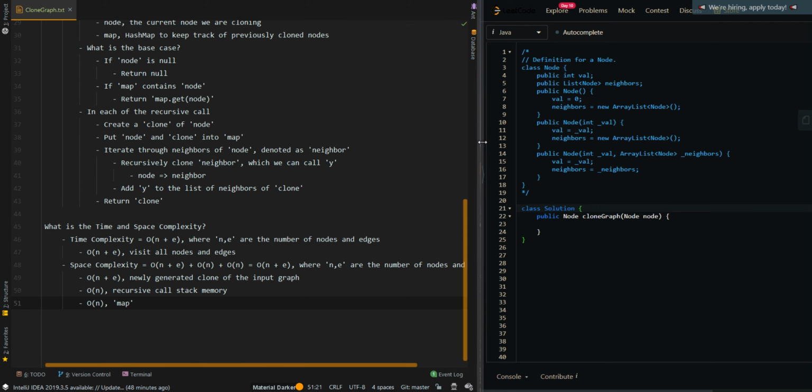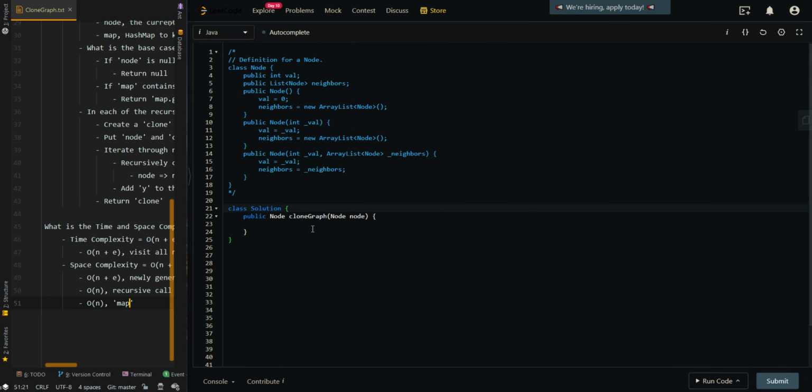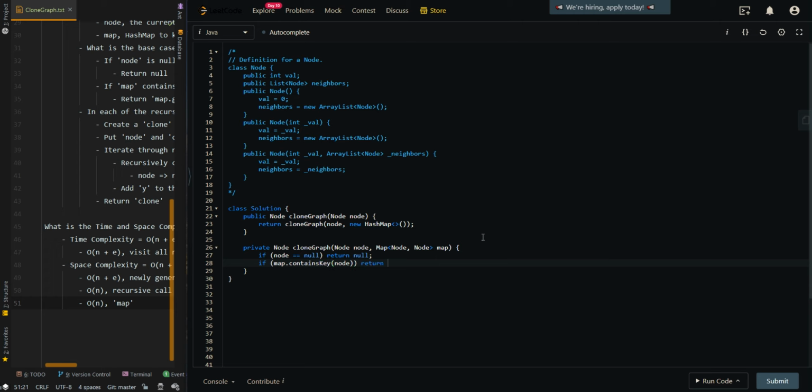Now let's go over the code. We're going to implement our recursive approach, passing in our current node and also a new hash map to keep track of previously cloned nodes. Then if node is equal to null, this means we cannot clone the current node, so we can just return null. And then if map contains node, which means we have already cloned this node before, we can just return the cached result.